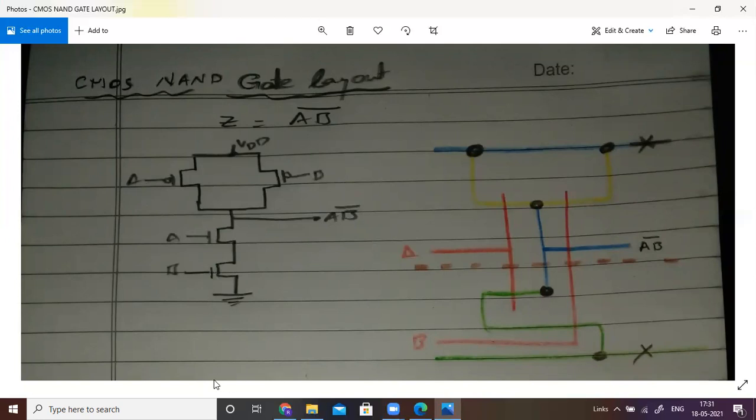Okay, so now how to draw the stick diagram. First, just remember, to draw the layout diagram, first we need a schematic diagram. Okay, once you know the schematic, we can draw the stick diagram similar to the schematic by following the rules. Once you know the stick diagram, it is very easy to draw the layout diagram. You can follow this method. So once you draw the schematic diagram, you can directly go to the CMOS stick diagram. Okay, CMOS NAND gate.